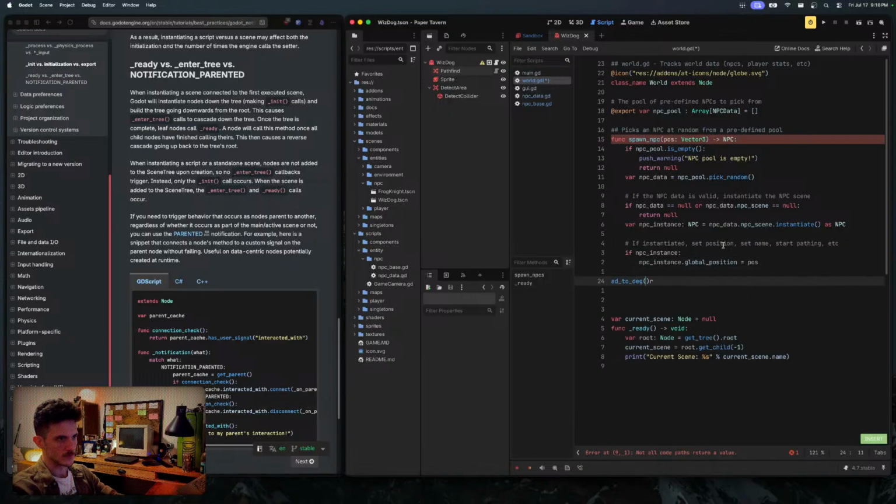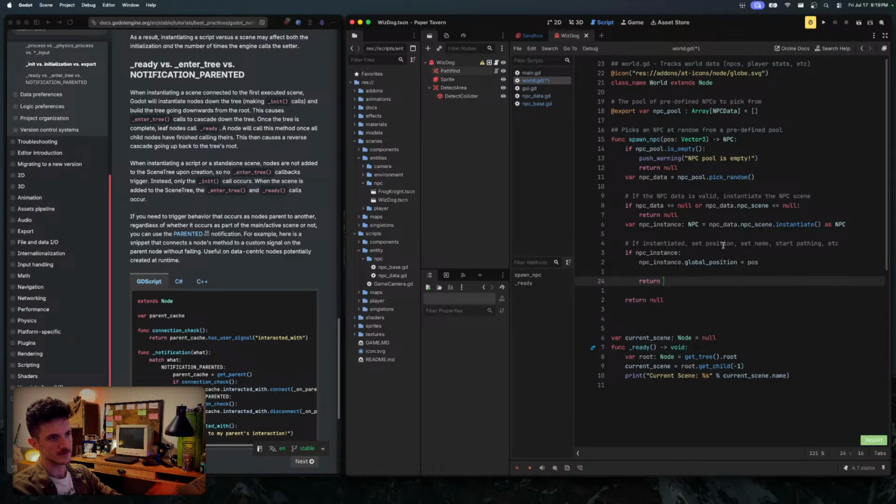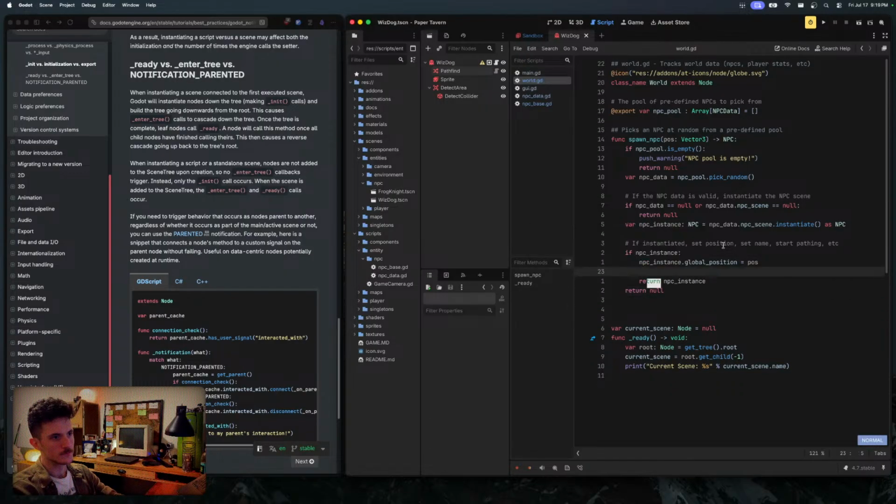And then at the end, we're going to return NPC instance. There we go. And I guess that should work. Oh, wait, I'm sorry. We have to return null, and only return the instance if it actually is valid. There we go. Okay. Beautiful.